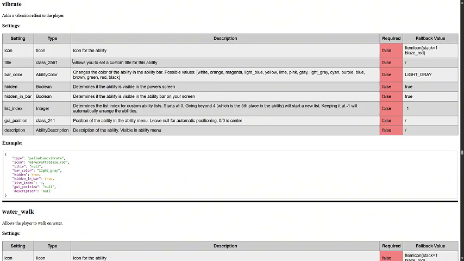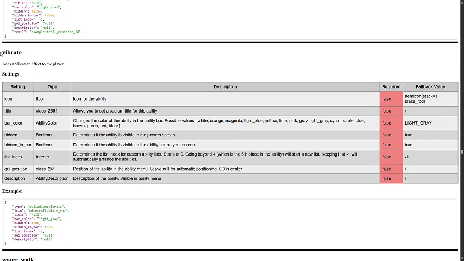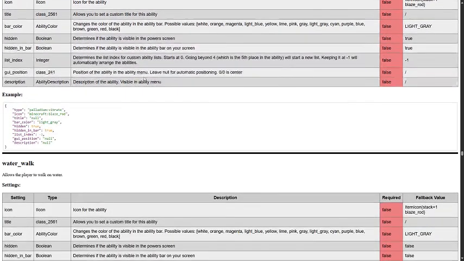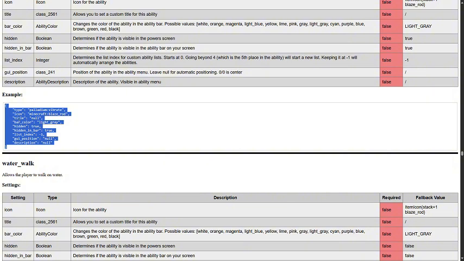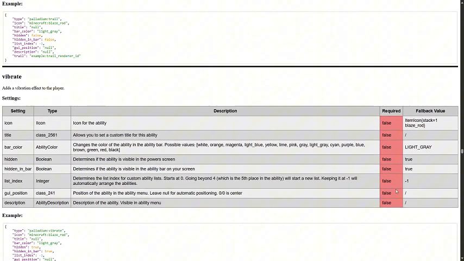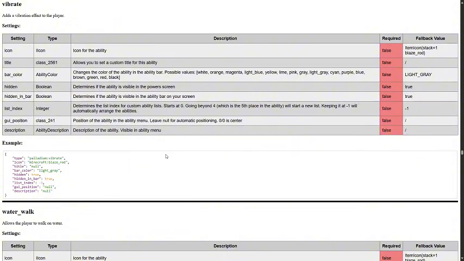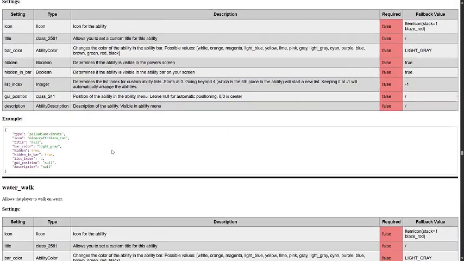I'll actually make a tutorial for energy beams because that was highly requested, but I think I will use vibrate because it's very visible if it's enabled. So let's copy this. Let's also look at the fallback values right here. This is just the vibration effect, not actually phasing through walls and stuff like that. So now let's go to our file and add that in.